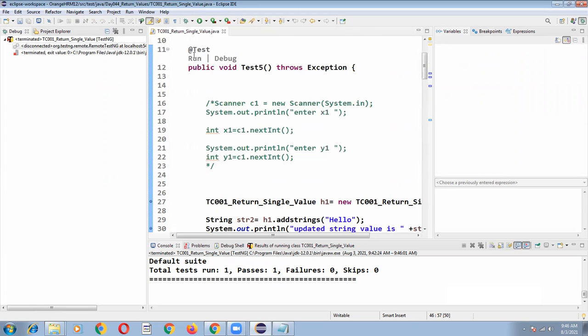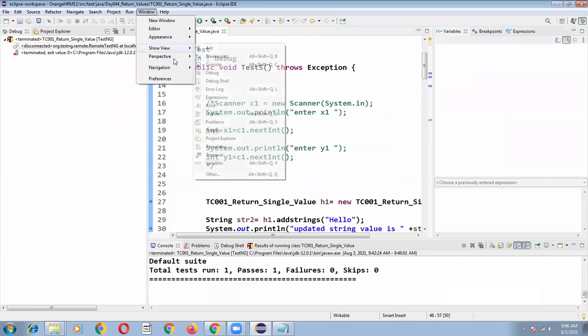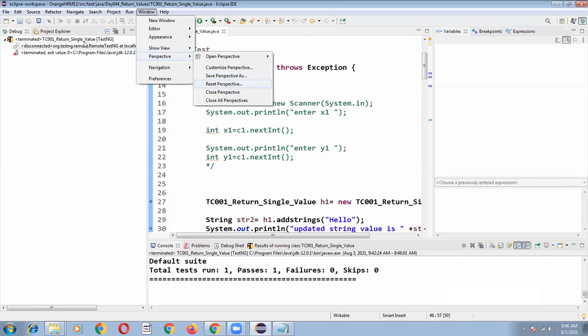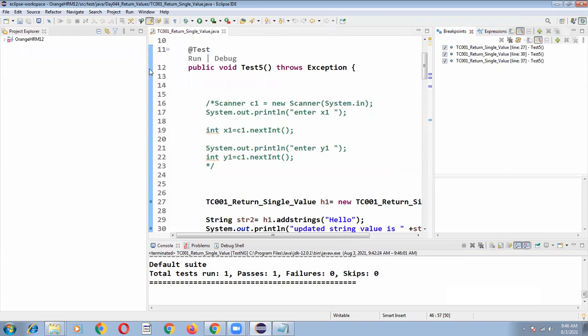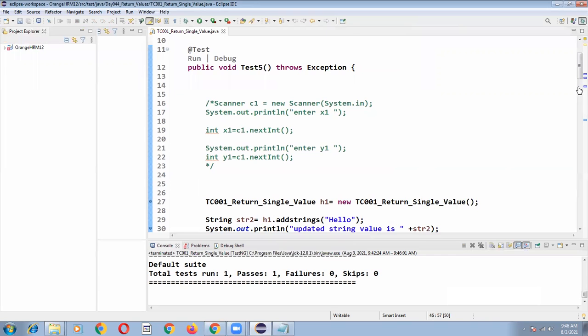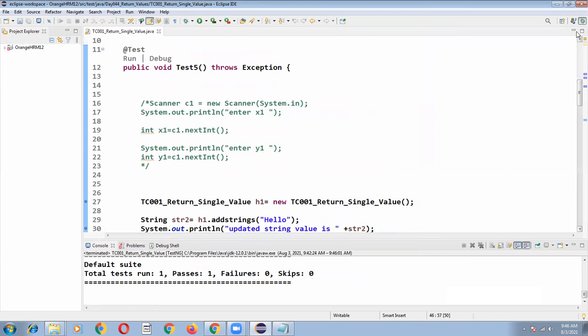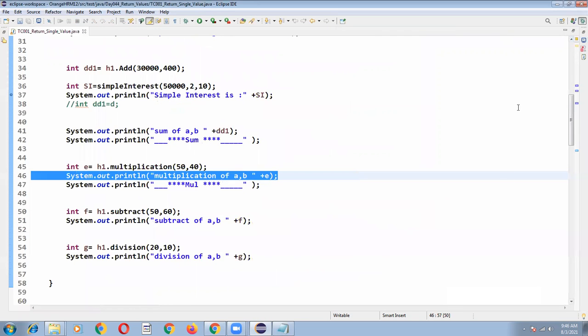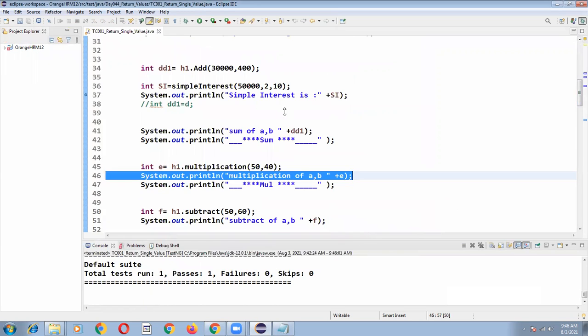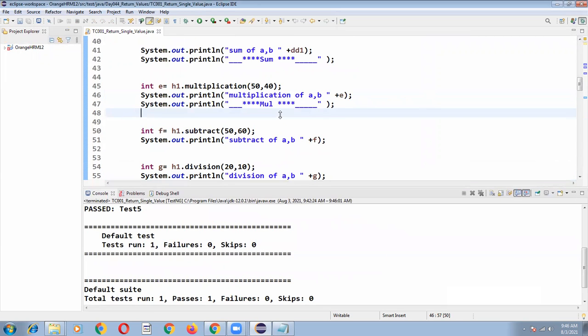Now let's go back to window, show view, perspective, and reset perspective. So I'm closing my debug mode now, everything. One second. So now we executed our script in debug mode. So that part is completed.